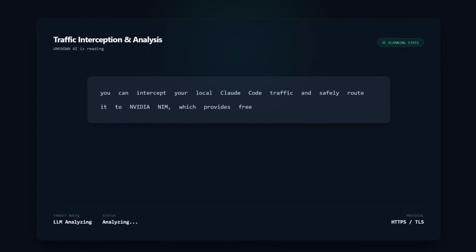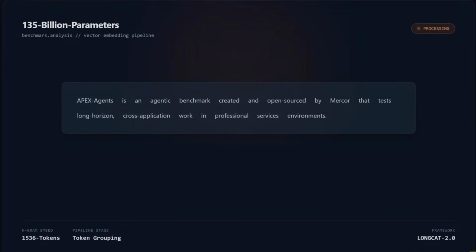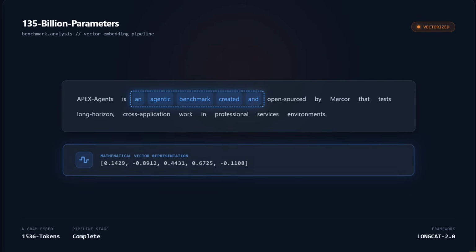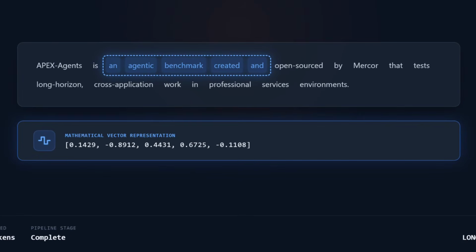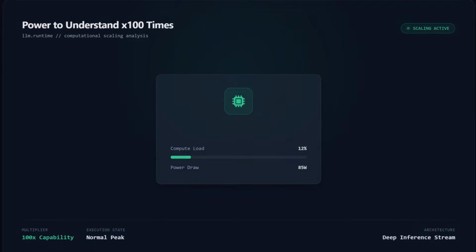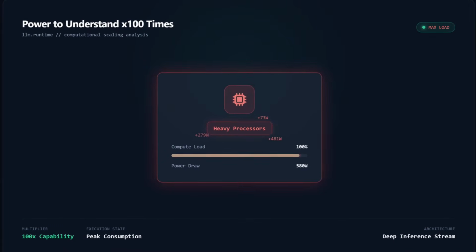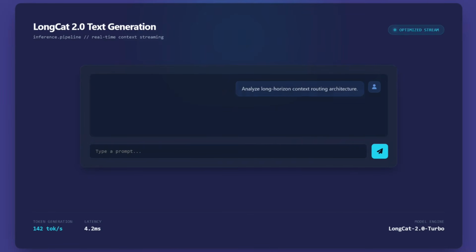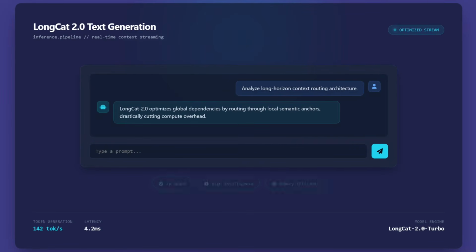Imagine trying to understand a sentence by reading only one word at a time. Most AIs do this. They look at words individually, missing how they flow together. LongCat 2.0 fixes this with a massive 135 billion parameter n-gram embedding technique. Instead of analyzing single words, it groups combinations of up to 5 words, or n-grams, into a single mathematical vector. This expands its understanding by over 100 times. While other models waste compute scaling up heavy processors, LongCat's n-gram layer captures dense local context instantly, making its text generation faster, smarter, and incredibly memory efficient.